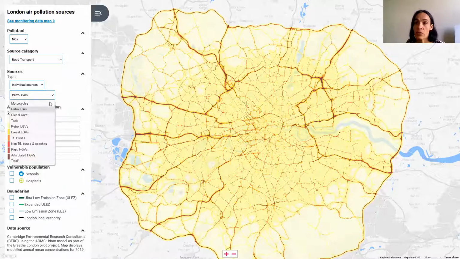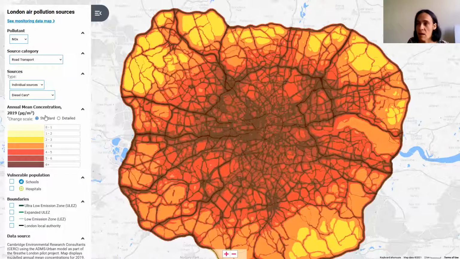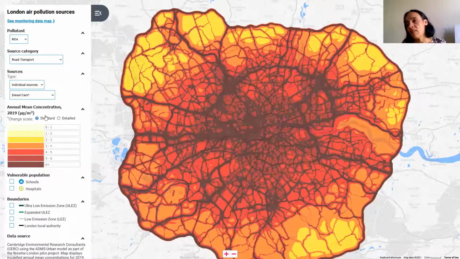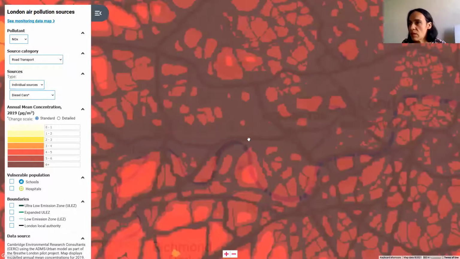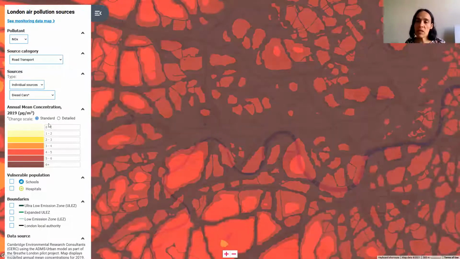And I'm now going to choose diesel cars. So you can see how much more of an impact diesel cars are having than petrol across the city. And what you see is that it loses a lot of detail, particularly around the roads. And I'm just going to zoom in to give a better idea of that. And you can see there isn't a great deal of detail here. And that's because of using the same color buckets for all of the layers, because the contributions are so wide. There isn't a perfect fit for all of them.